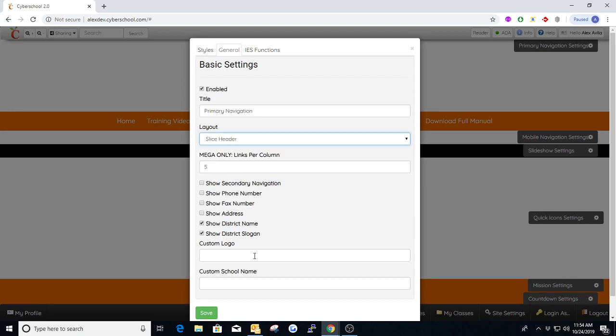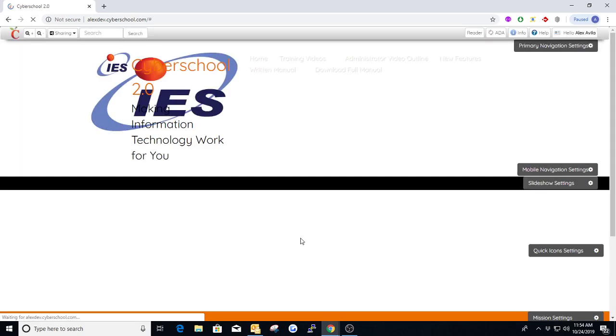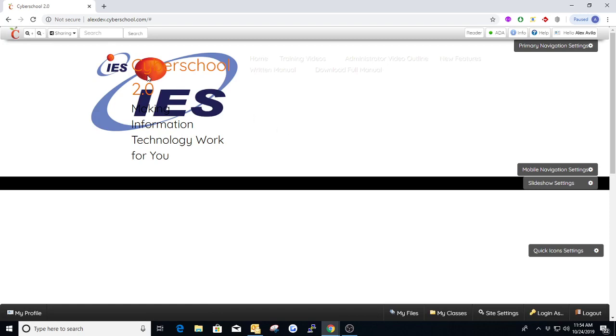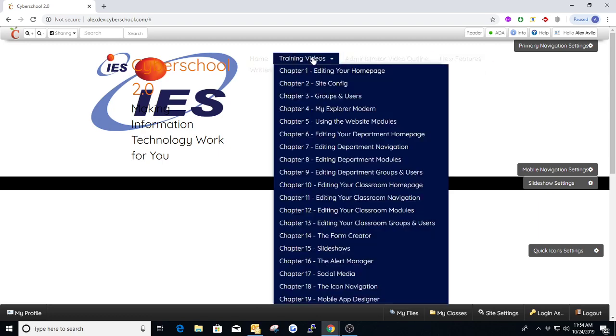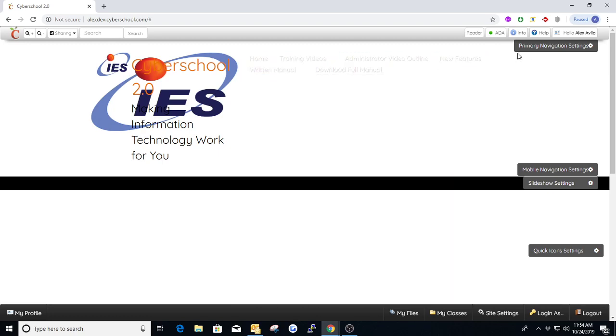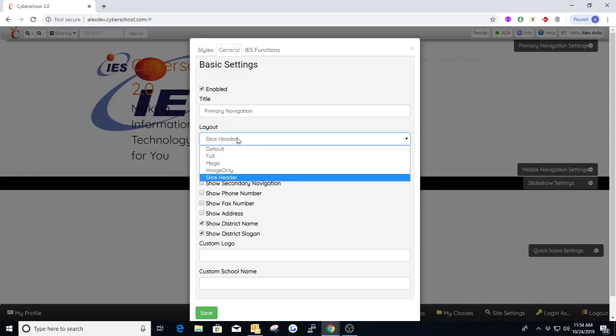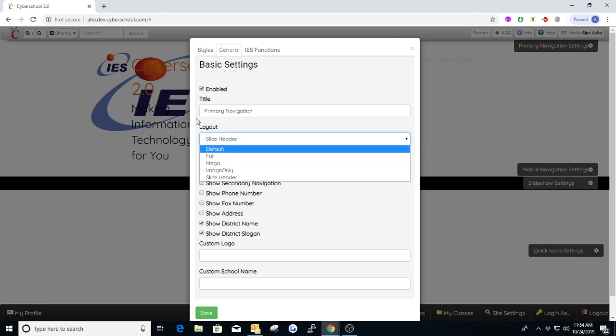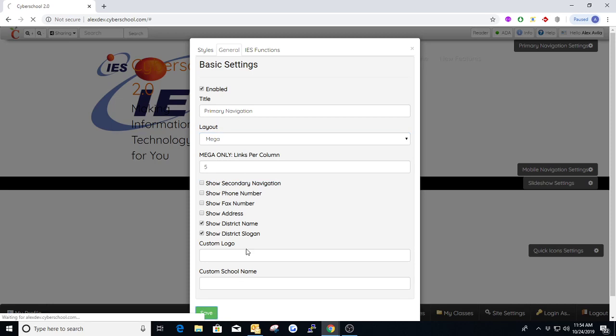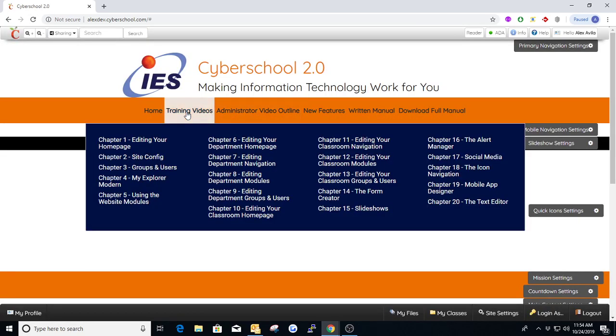And then slice header. This one's a bit trickier to describe, so I'll just show you. Okay, so now you see we have the actual logo there, and the header is completely sliced. Now this entire space is being shared with the logo, the slogan, the title, as well as the navigational elements. That one is really for special case templates where the logo is actually displaying the title and the slogan, etc. So let's go back to Mega.